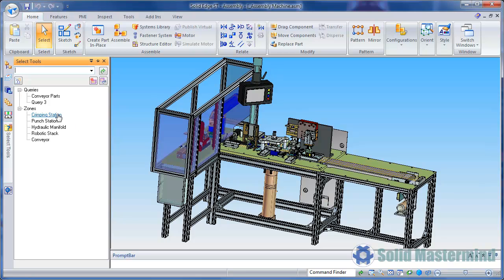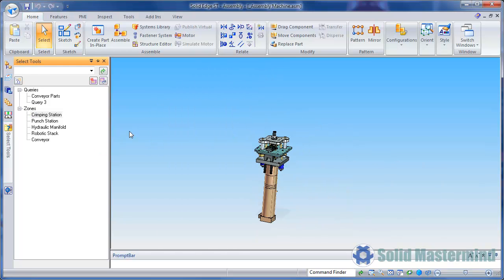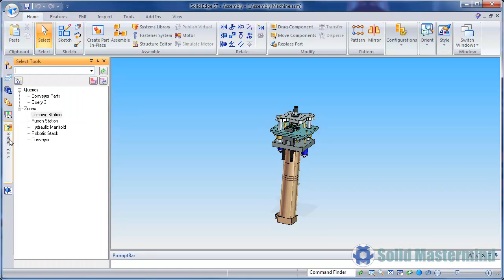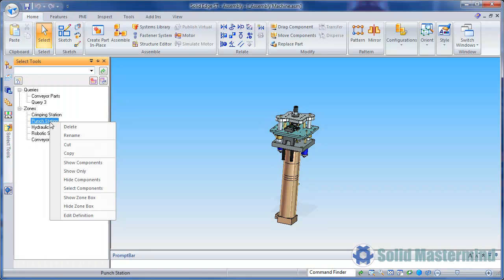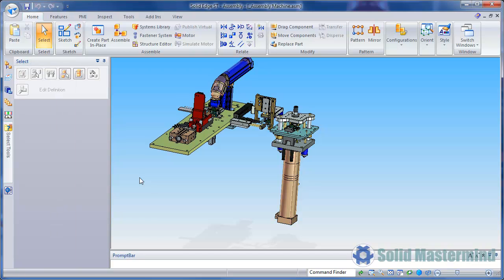We'll take a look at one of them by right-clicking on it and choosing Show Only to hide everything apart from the parts within the zone itself. Let's show a few more to see the parts they contain. At first glance, zones look very similar to groups of parts, in that we can hide or show them in one hit. However, they are more than that.